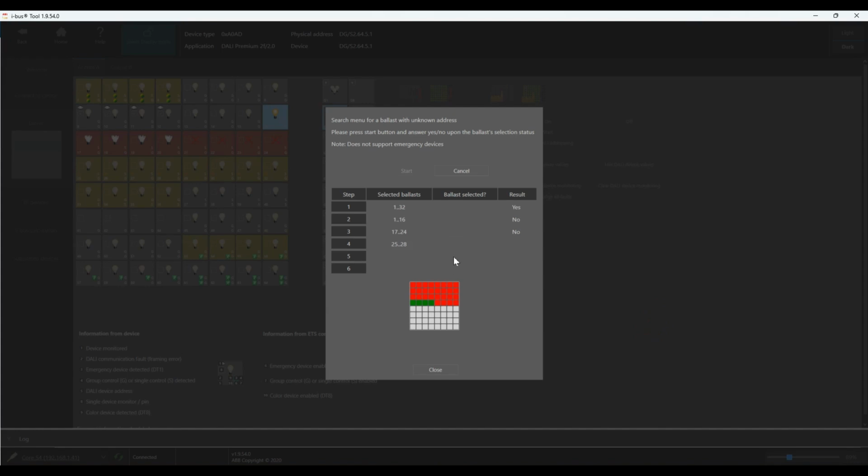So if we just went through the process, it'll come through and tell us exactly what the fitting is, and mitigates a lot of problems running around trying to identify fittings and stuff like that. If it's not obvious, there you go. It tells us it's bit ballast 25.